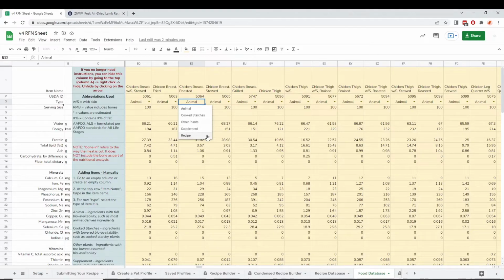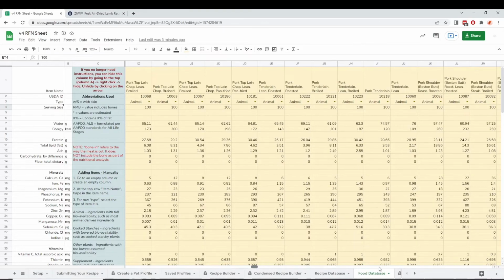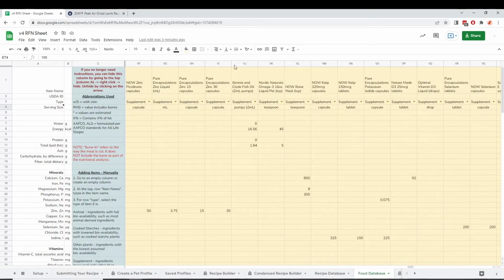For all of the types except supplements, the serving size, which is row 4 right here, is going to be a numeric value. It is for the number of grams the nutrient analysis is in. For most of the food database items, the number is going to be 100, which stands for 100 grams. So all of these nutritional profiles are for 100 grams of that ingredient. If we go to the back here where the supplements are, on the other hand, you will see that all of the supplements have unique serving sizes, and it's usually text.